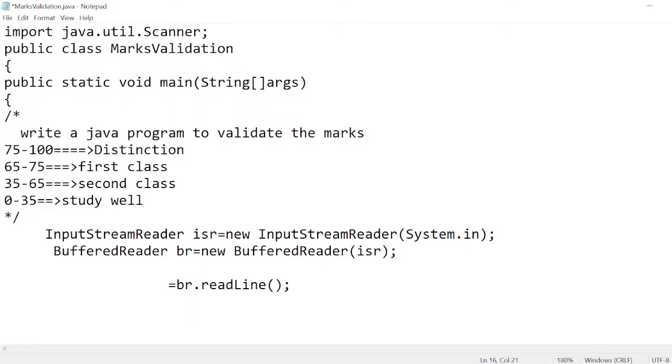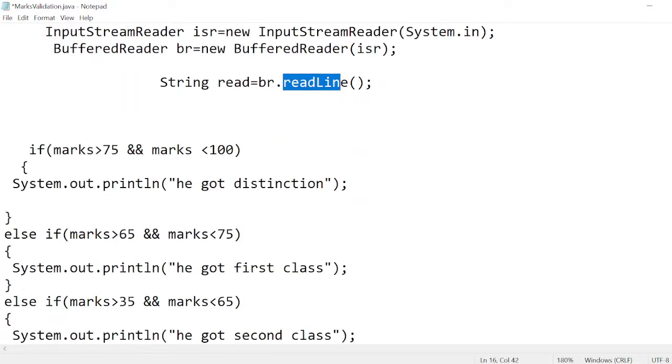So here I can mention any variable name. I am taking read as the variable. In your case, you can take anything. This is the string data, right? I am reading the data in the string format. But according to our conditions, this is an integer. Are you guys clear with my statement?